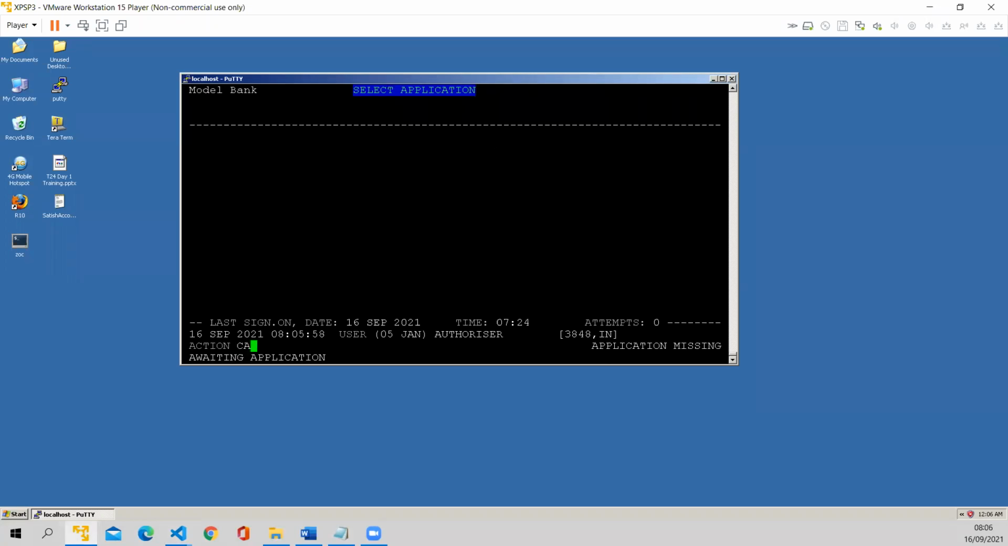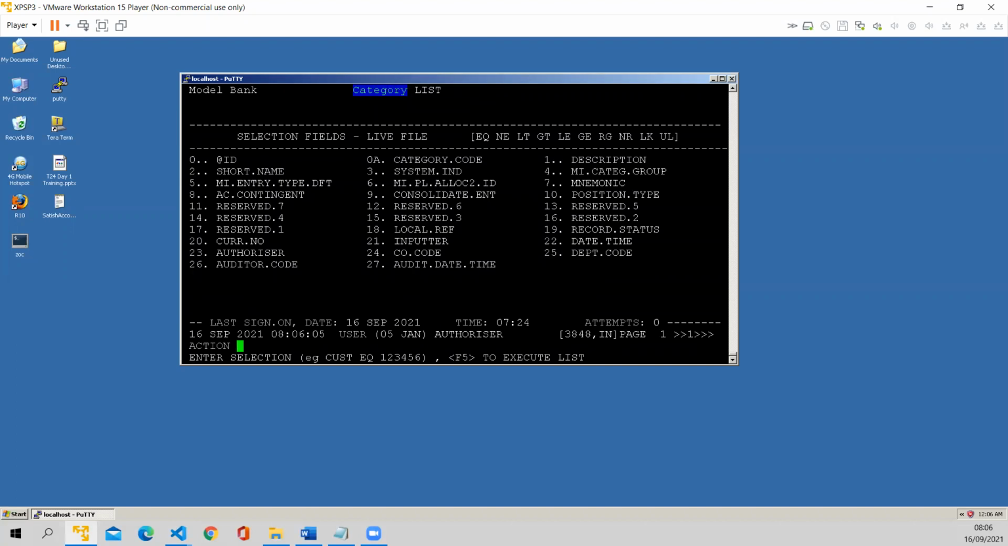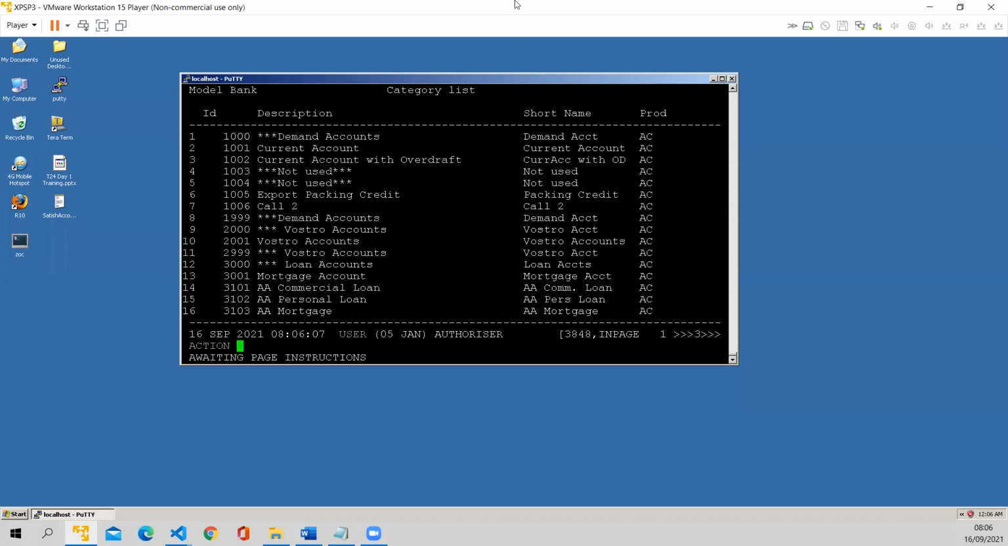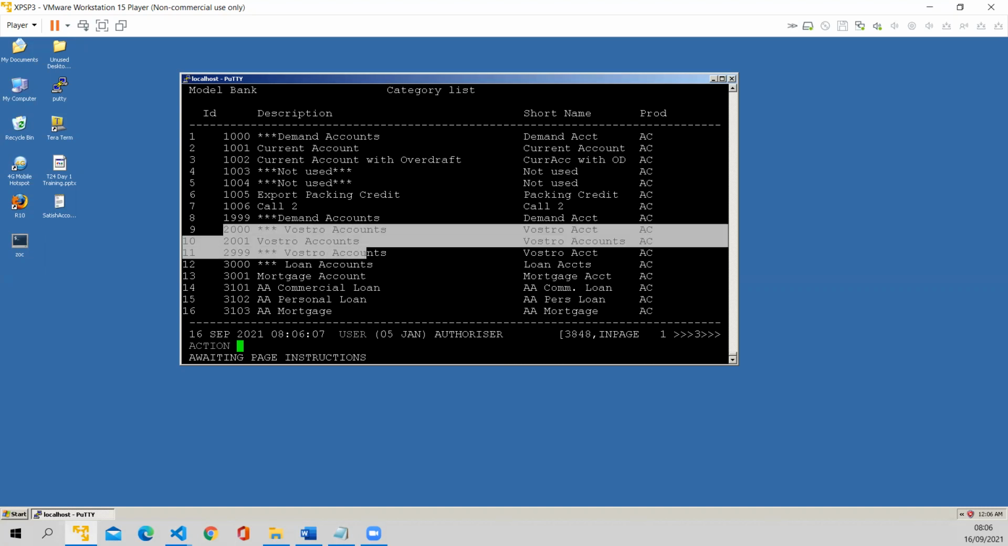If you go to the CATEGORY table, these are all the list of categories. If you see from 1000 until 1990, all these are current account categories. So you may have 1001 or 1002, those are all current accounts. If you come down, after 2000 to 2099, those are Vostro accounts. I will tell you what is a Vostro account and a Nostro account.